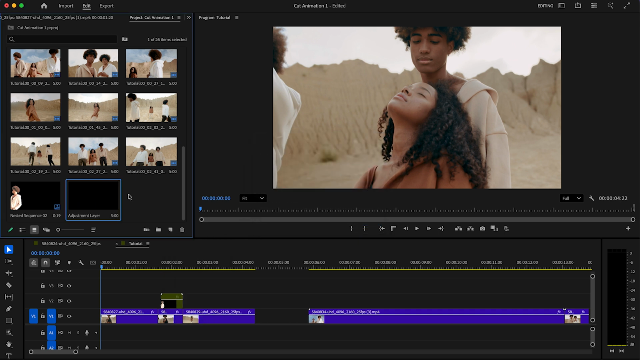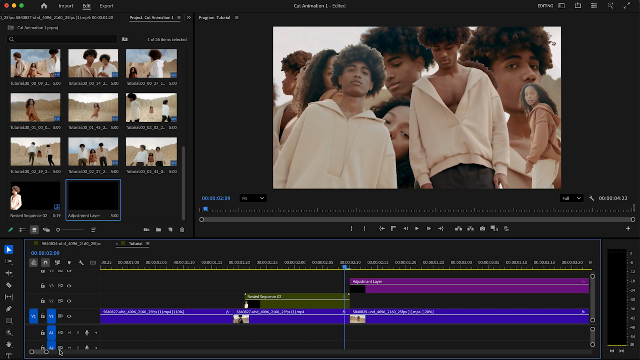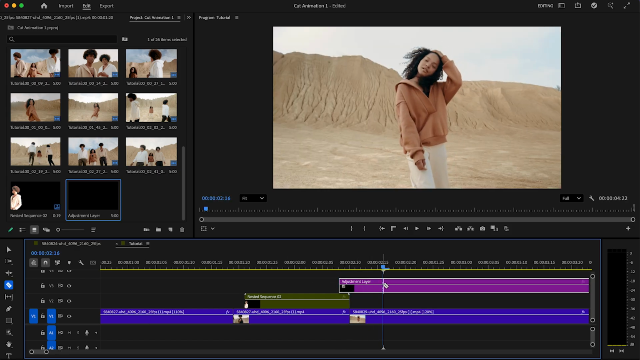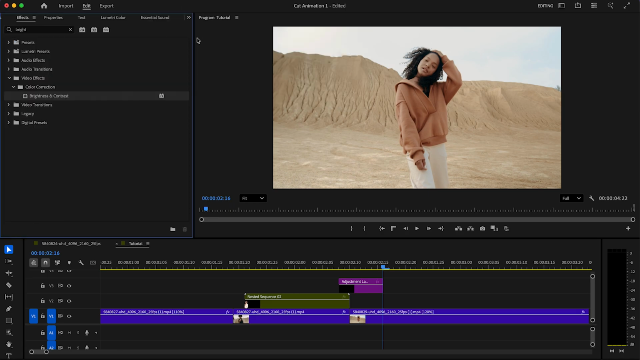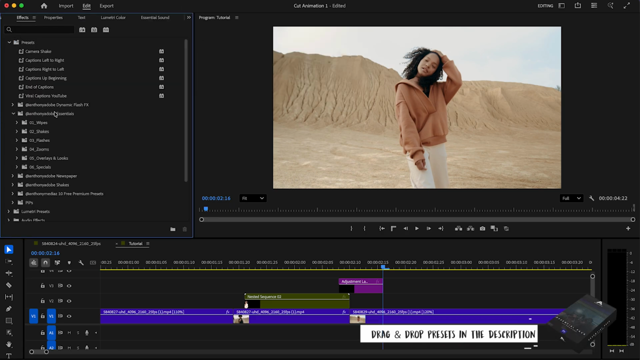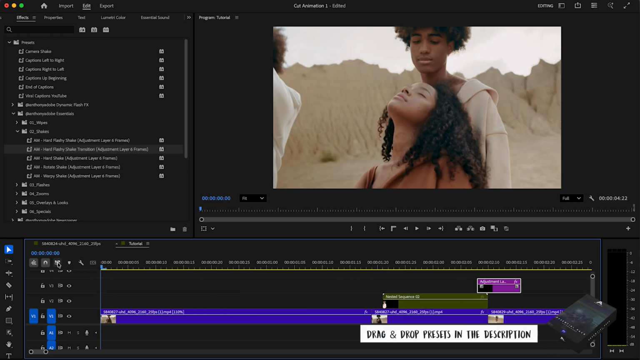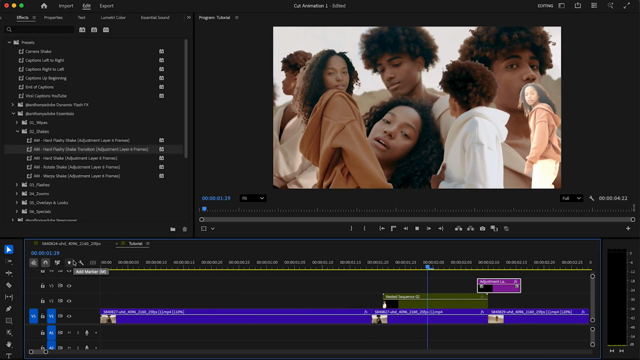So create the adjustment layer and drag it onto the timeline. Make it 8 frames long and place it 2 frames before the cutout animation ends. We'll now add a nice shake effect. Go to the effects panel, search for the essential pack I created for you guys, and drag a shake effect onto the adjustment layer. I also linked a tutorial in the description showing how to create your own shake effects.